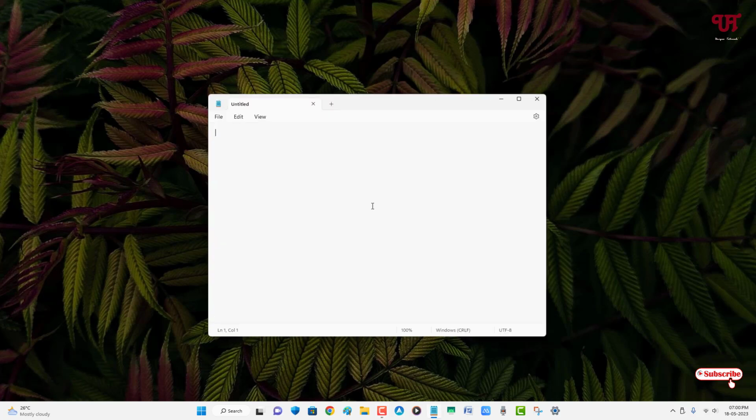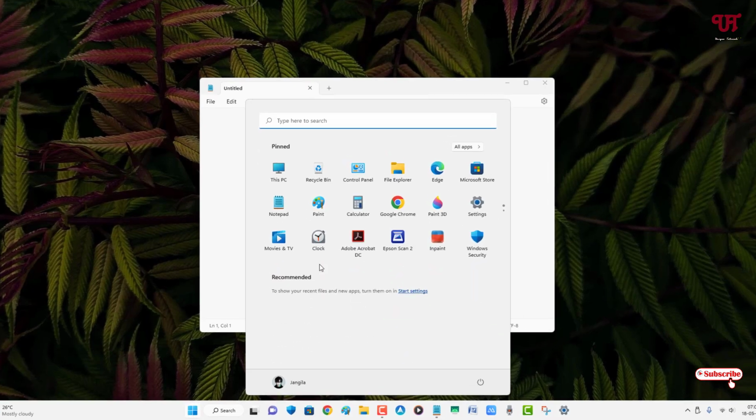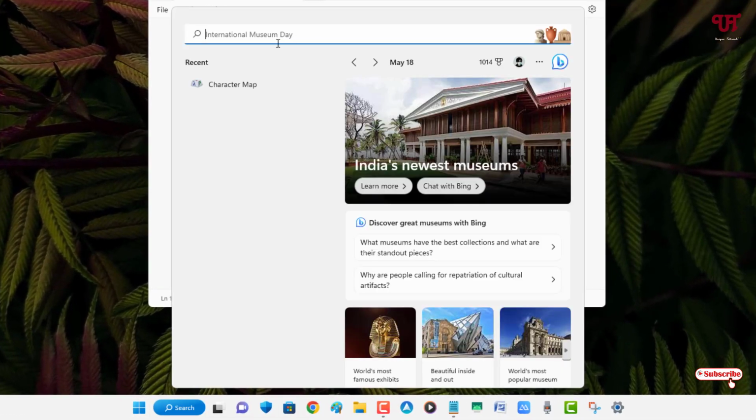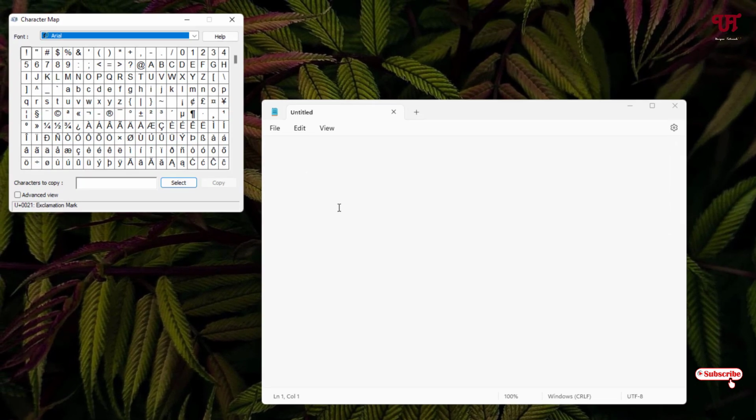As we all know, our computer keyboard doesn't have many maths and science symbols present. So in order to add various maths and science symbols like degree, alpha, beta, etc. in our Notepad program, what you need to do is just click on the Windows Start menu icon, and in the search box search for a program named Character Map. Just click on it, and now it will open up the Character Map.